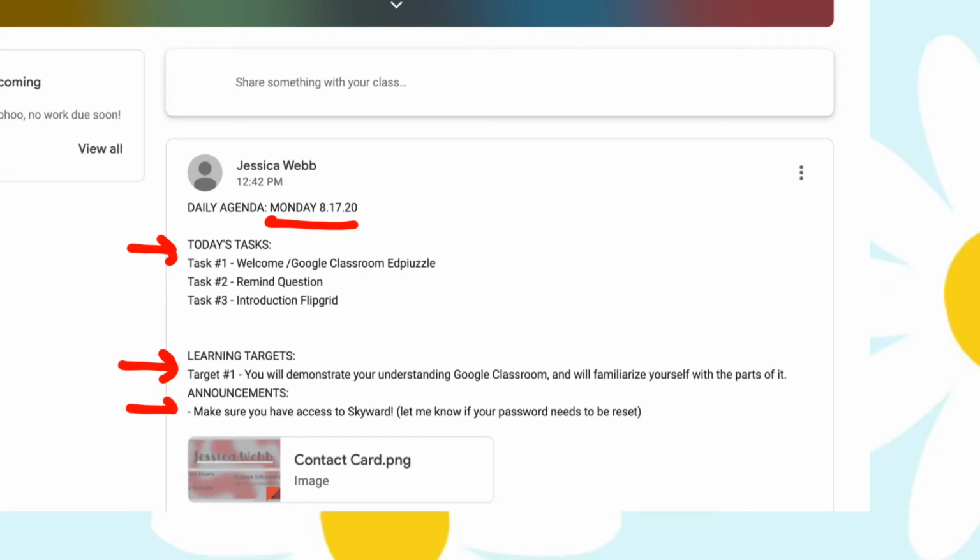You also have any announcements there. They could be school related, maybe an upcoming test, a quiz, something that just needs to keep on your mind. And finally, you have something called the contact card. This is your one stop for all of your teachers. Contact information, office hours, email, everything like that is going to be on this card. All of this will be included in every single daily agenda that's posted.